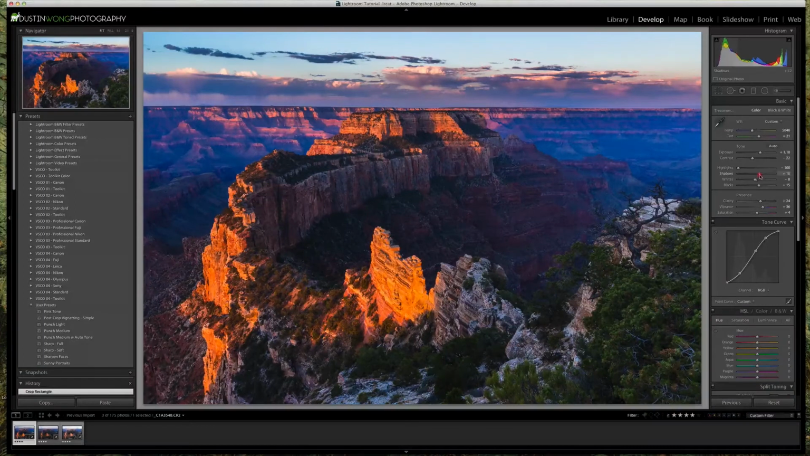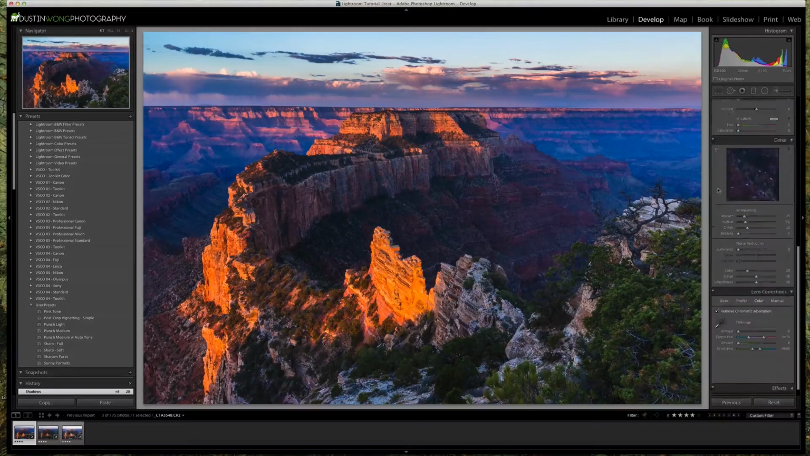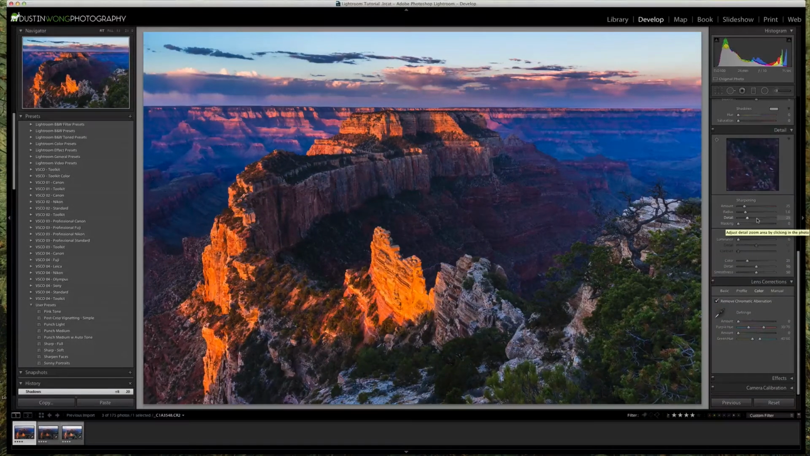I think we could be putting this out on the web. So we're going to go down here. Before we do that, we're going to add some sharpening. So I like to lower this to 0.8 sometimes and add a good amount of sharpening.